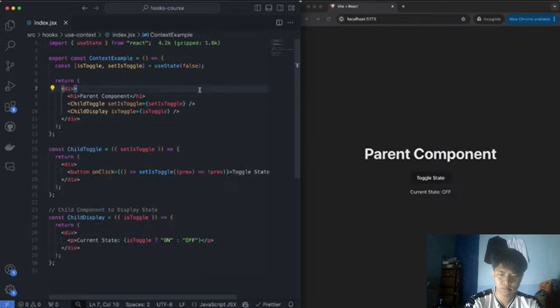Now, let's talk about one of the most important hooks in React, especially when you're starting your journey and you want to learn how to build applications that can actually scale and manage your states, which is the use context hook. Now, to make this example, I actually already built the context example component that we have over here, because I want to showcase to you guys the use case of the use context hook by first showing you an example of what problem it fixes.